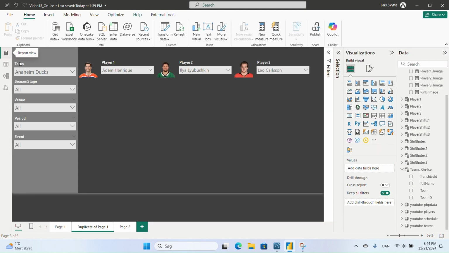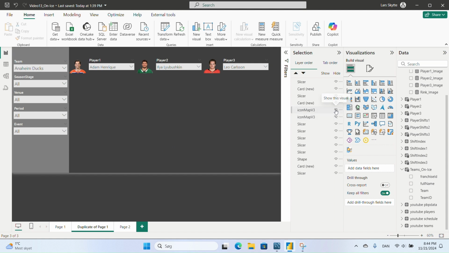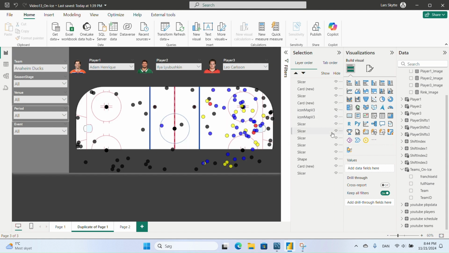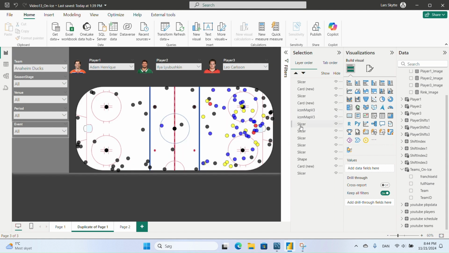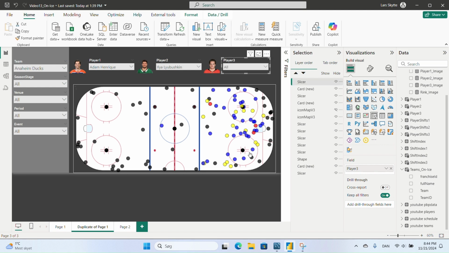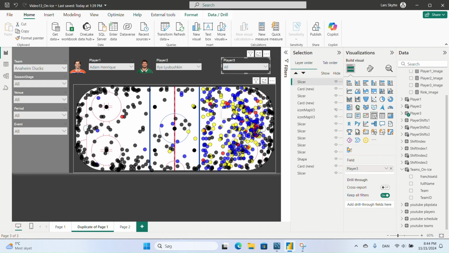So if we actually go here and add our event table, it's actually already working. So this data comes from our play-by-play table. So if we unselect the player, then you will see more events. So these are all the events happening with Adam Henrique and Lyubushkin on the ice together.